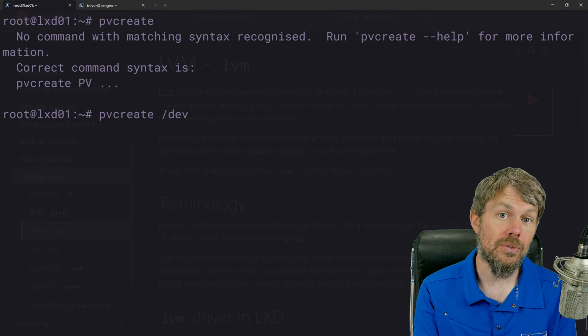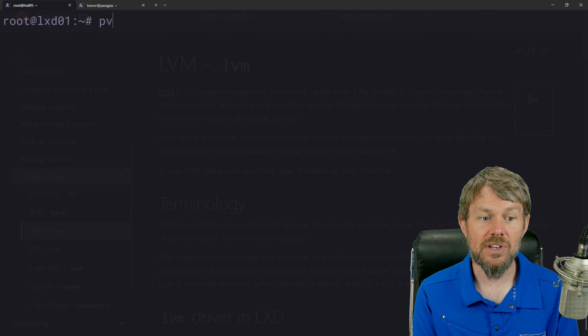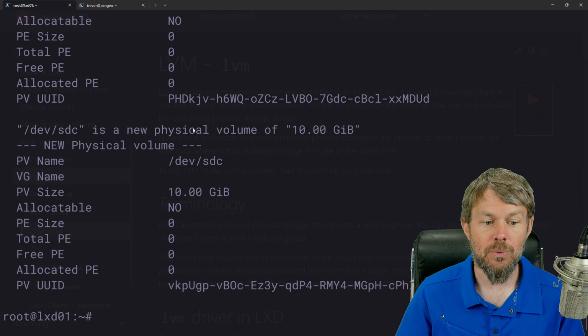So if we do pvcreate /dev/sdb, that will register. It's kind of deceiving terminology here because it says it created a physical volume, but really what happened is the disk that's attached to the system is registered with the LVM service. And then we can also do pvcreate /dev/sdc as well, and that'll make sure that both disks are attached to LVM specifically.